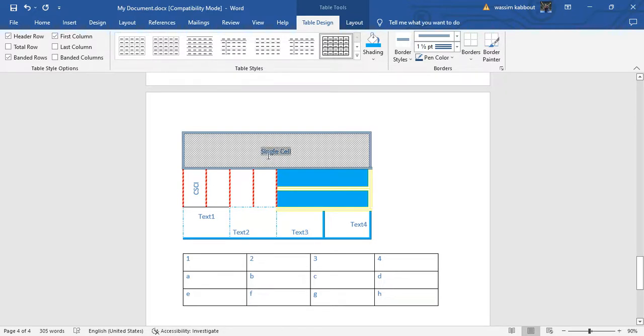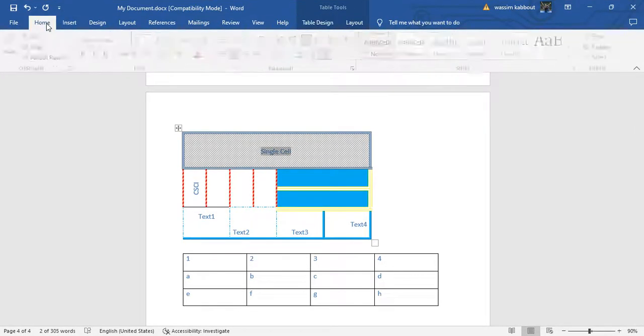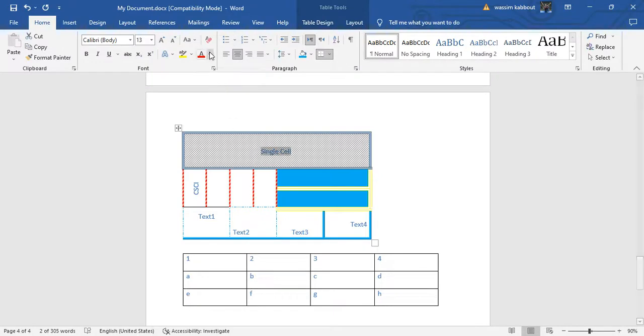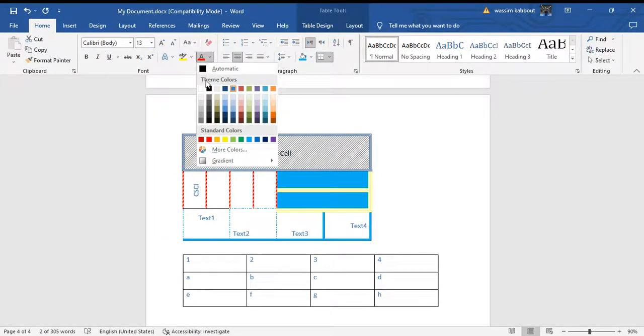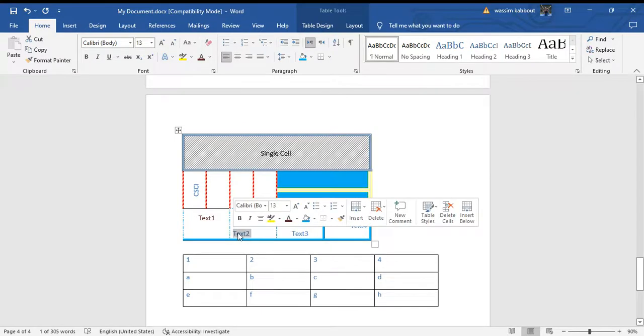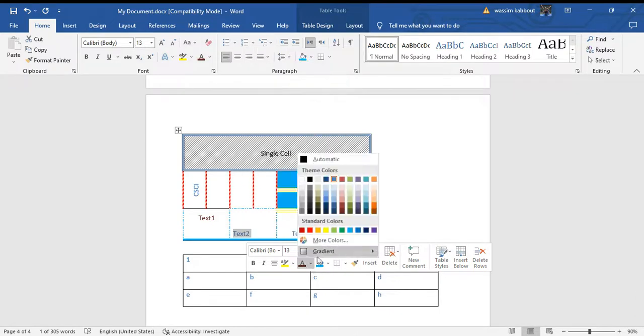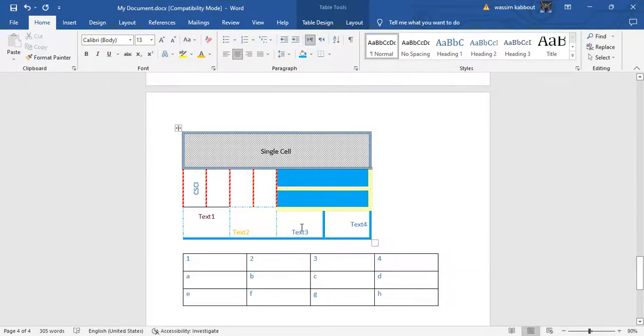And for sure, we can change the text color as we saw before. In the Home tab, we can change the text color from here, or by selecting the text, then right click on this text, we can directly change the color of the text from here.